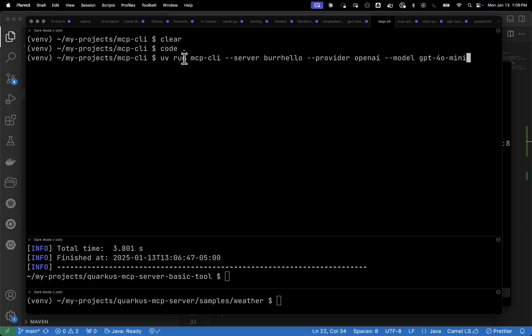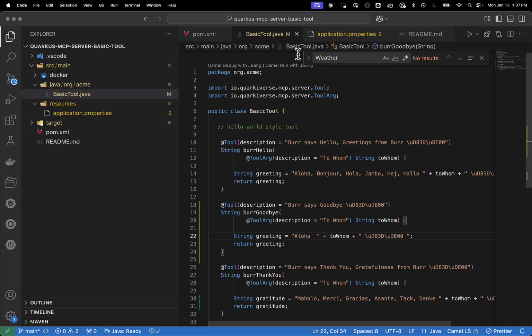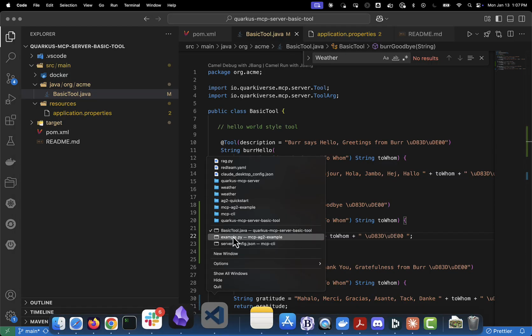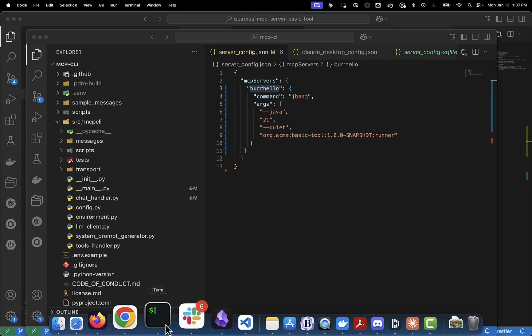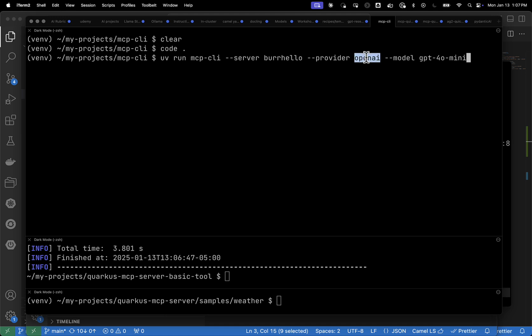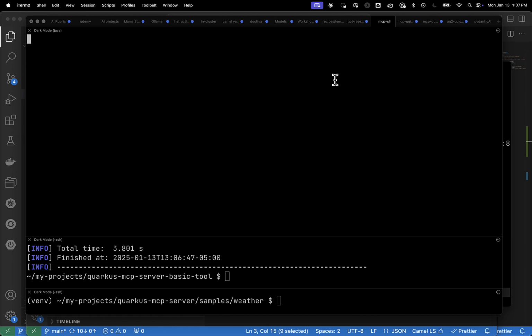So here I'm using UV run MCP CLI server. That's the burr hello that maps to this thing right here, the server config JSON. So there's the burr hello. That's the server I want to load. Okay, and then a provider, you could use Ollama. I'm not using Ollama right now, I'm using OpenAI, and then what model you want to use. So with Ollama, you can pick your own model. It does work with Ollama, though it is a little more hit or miss, because obviously the Ollama models aren't as robust as, let's say, OpenAI is in this case.